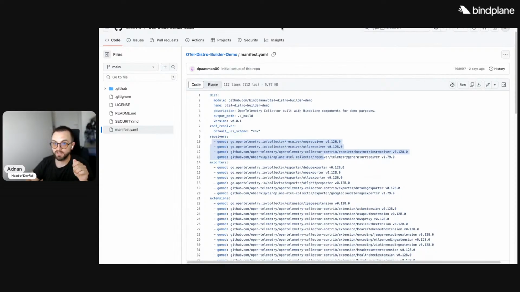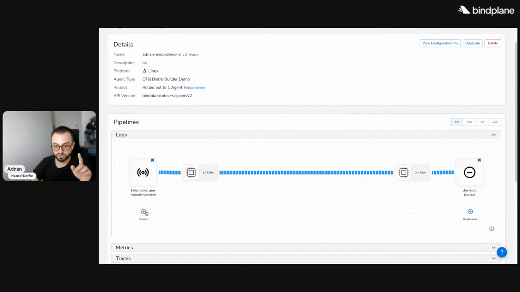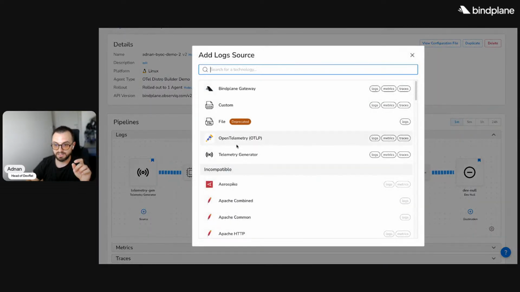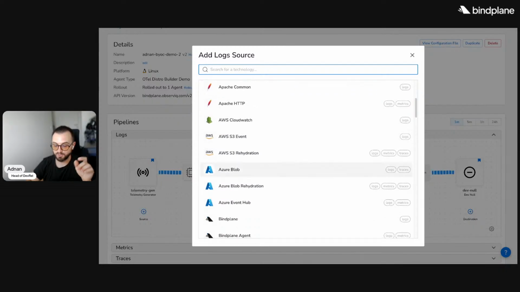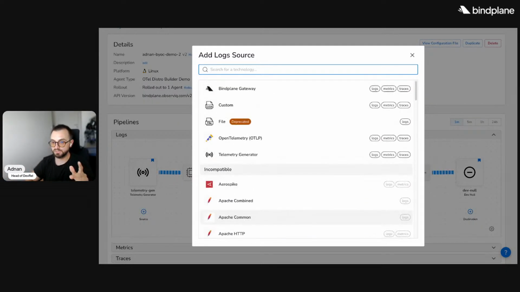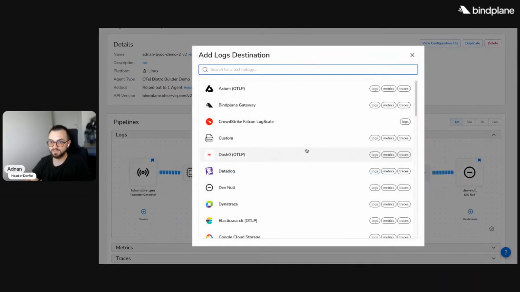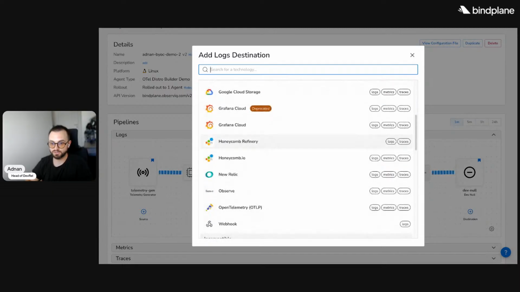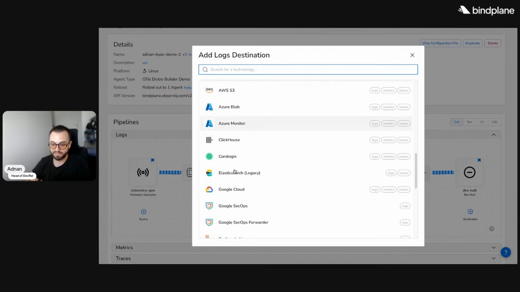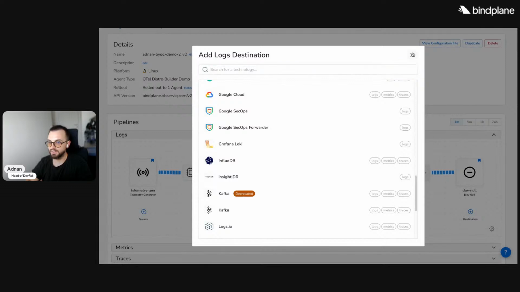If I look at the options for my sources, you can see that those are the only ones that are available. All of the rest of them are incompatible, which means that Bindplane won't let me build a config with receivers that are incompatible with my custom collector. And that is really cool. And obviously the same thing is true for the destinations as well. If I scroll down, you can see you have all of these incompatible destinations here too.